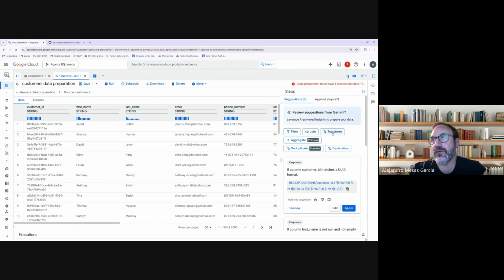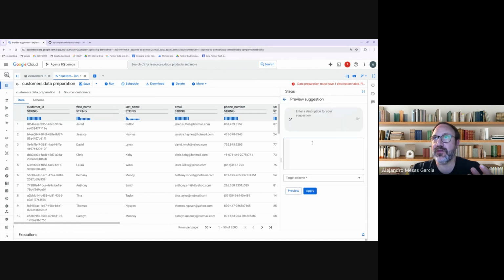You do have as well the possibility of suggesting a new transformation. So if you know SQL, you can just type here, let's say, lower email. So you can just write here any SQL that you would like to, but you can also do some more interesting things like: format first name, first letter capital and rest lowercase.